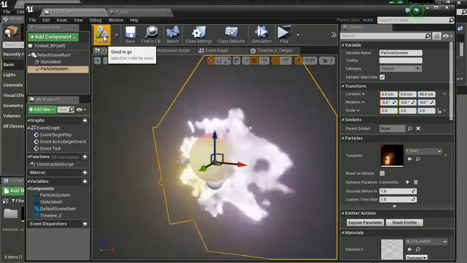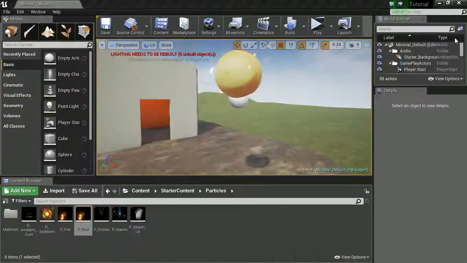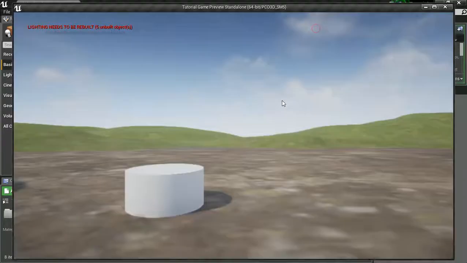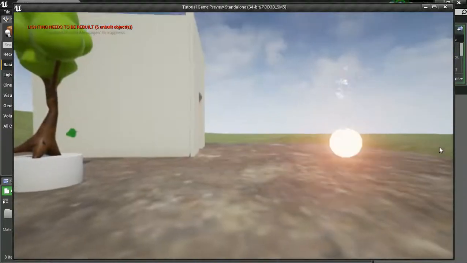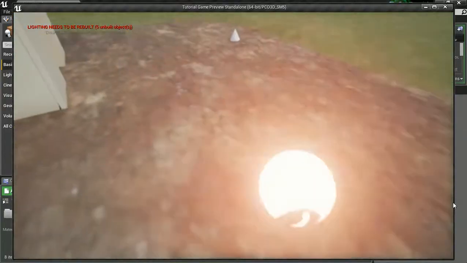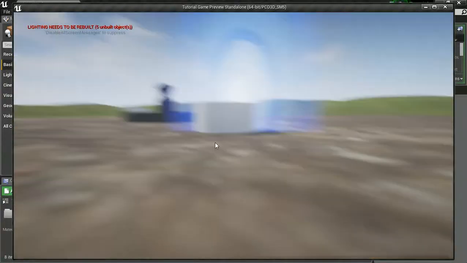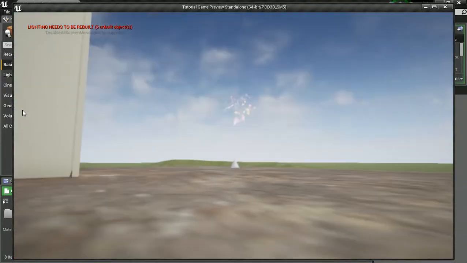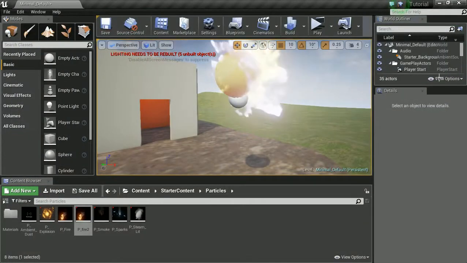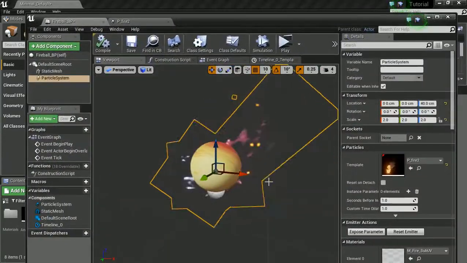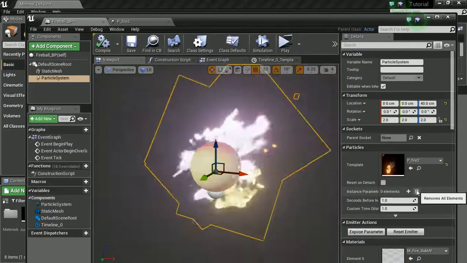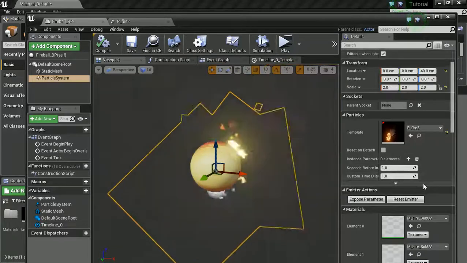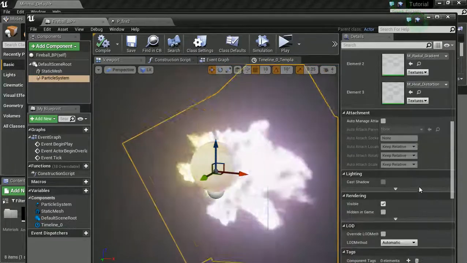And awesome, let's see how that's going to look in game, shall we? Yeah, looks pretty cool. Didn't follow it, but it's fine. We're not bothered about that right now anyway, because we're not actually going to set up movement like that.